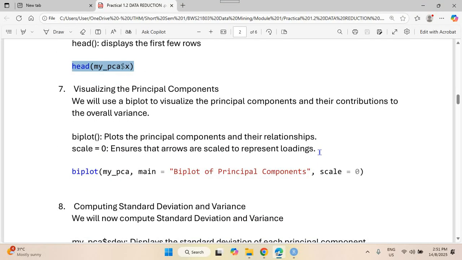So now we need to visualize the principal components. We will use biplot to visualize the principal components and their contribution to the overall variance. Biplot plots the principal components and their relationship, and scale equal to 0 ensures that arrows are scaled to represent the loading.